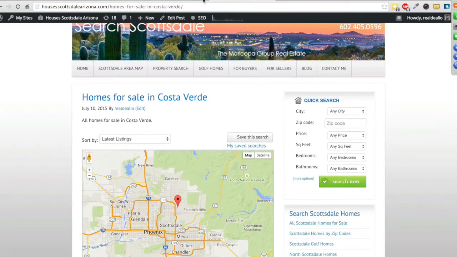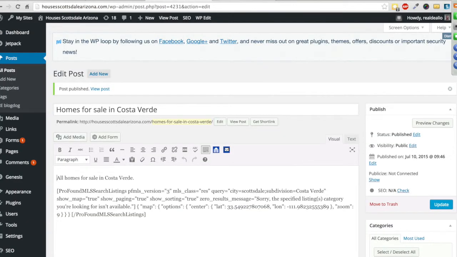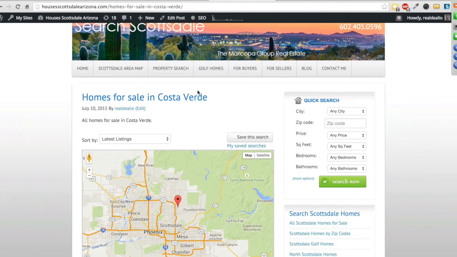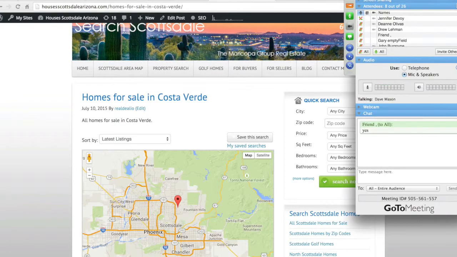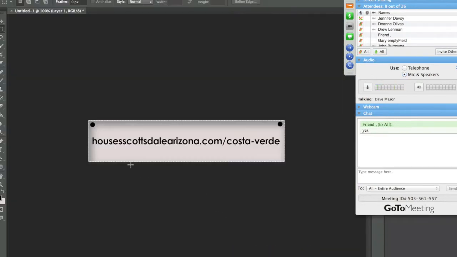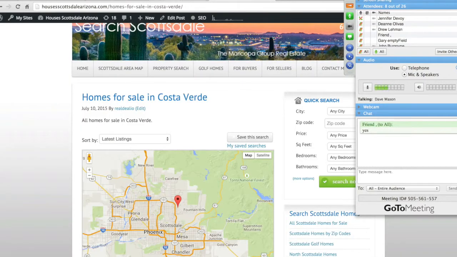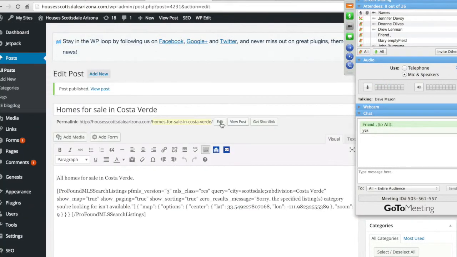Another thing you can do, now that I have this search, maybe I have a listing in Costa Verde, is I can do a strategy very easily. I can make a sign rider for the website, housesScottsdaleArizona.com/Costa Verde. Although to make that show up, I actually would have to go here and change my title. Let's just make it Costa Verde. That way my example will be better.